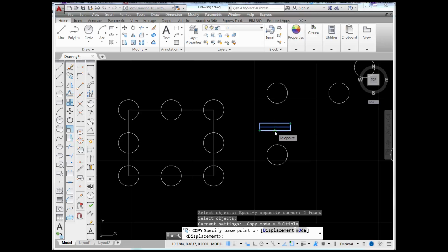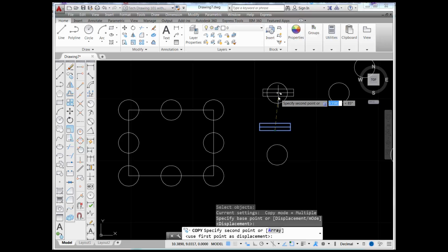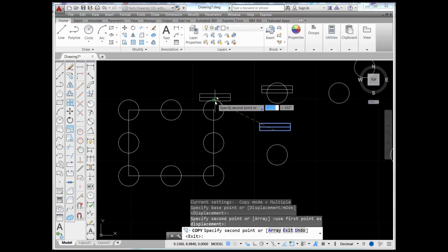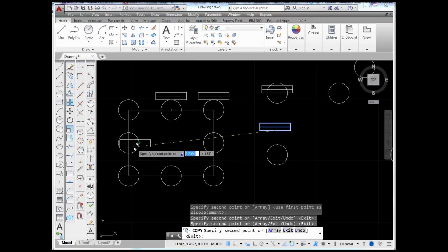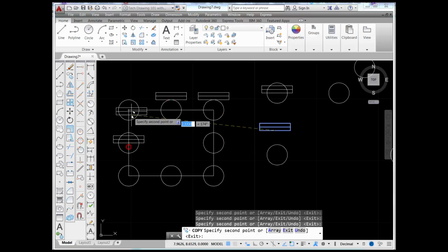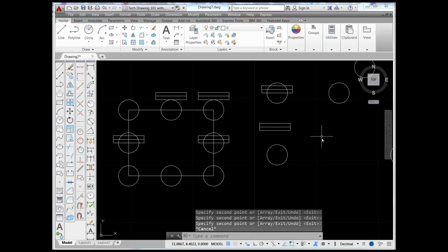You just pick whatever makes sense to you. So I'm going to pick on this midpoint, for example, here, and I could even snap to the center point of that circle, or to the quadrant of this circle, and to the quadrant of that one, or to the midpoint of this line that's running up and down on the side of the rectangle, or over here, and then press Escape to get out of the command. And that's the copy command.